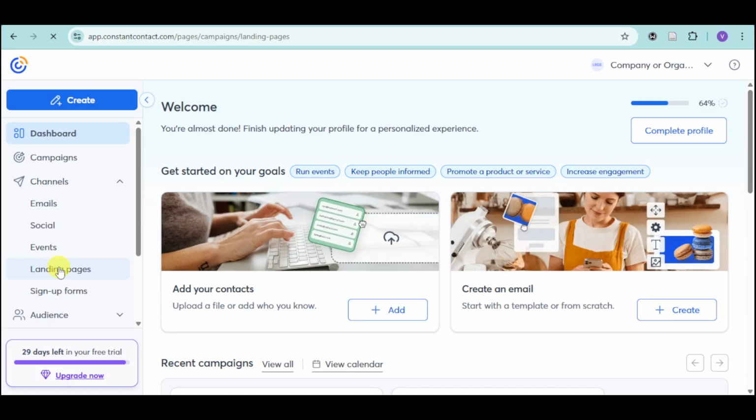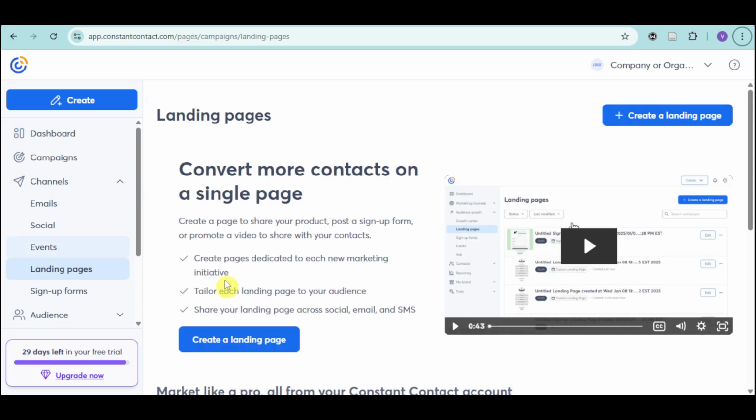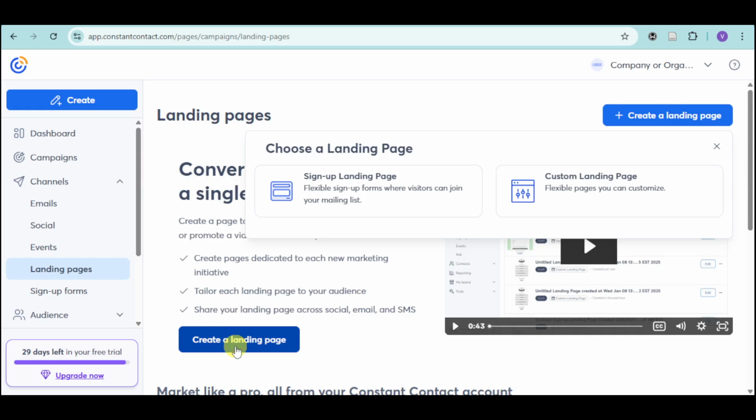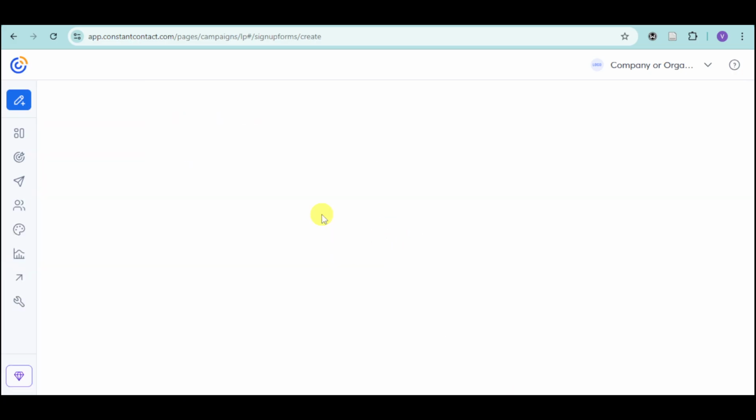Now this will load the landing pages campaigns as well as templates that you can actually utilize. Into this part, proceed to click onto this create a landing page, and you can choose a sign up landing page or custom landing page. In my case, let's just choose a sign up, and then this will load again in order to create a sign up form for you.